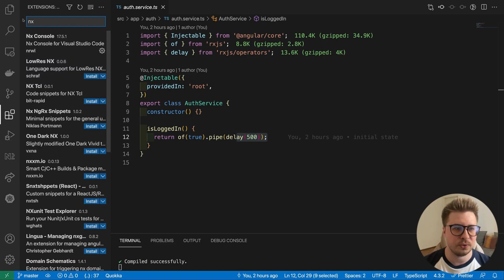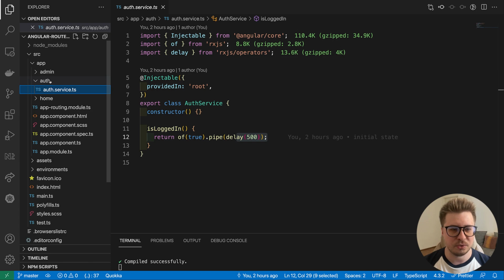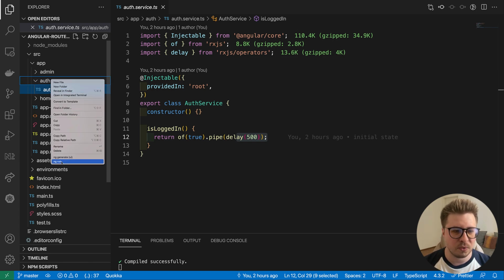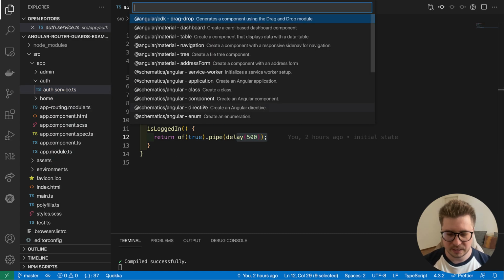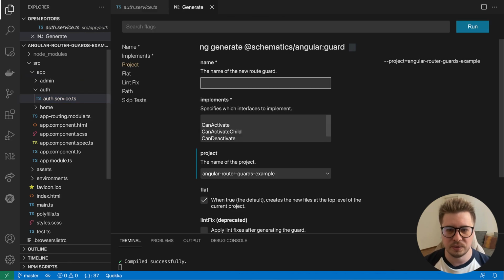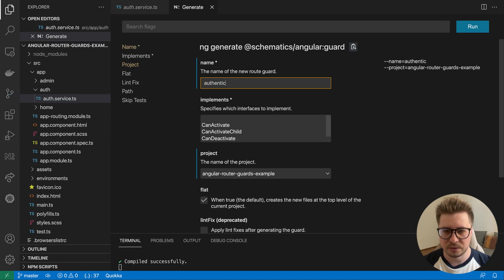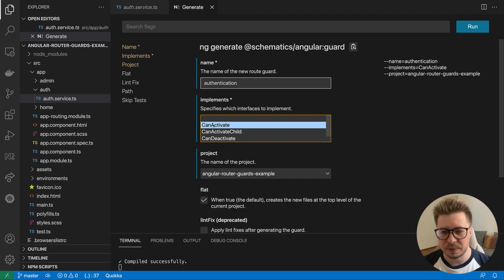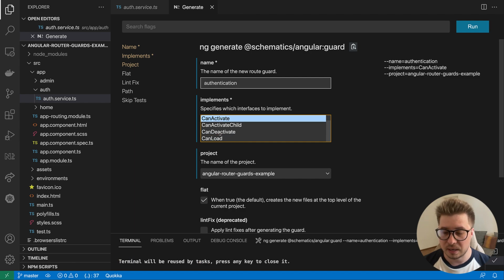Once you install NX Console, you will be able to click on a folder and get this: ng generate UI, and here you can pick that you want to generate a guard. So let's do it, and I will name it authentication. Then we have to pick which guard type it is, so I will pick CanActivate. The rest we will check maybe in some next videos.